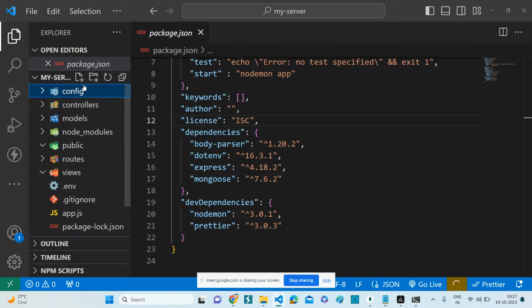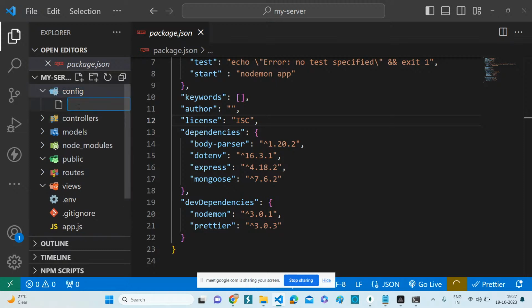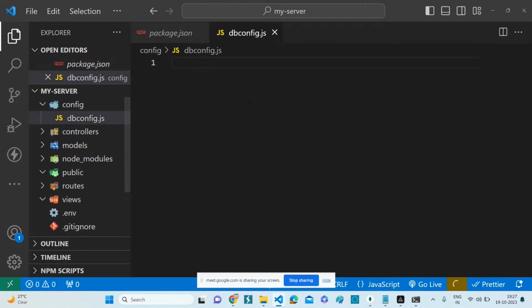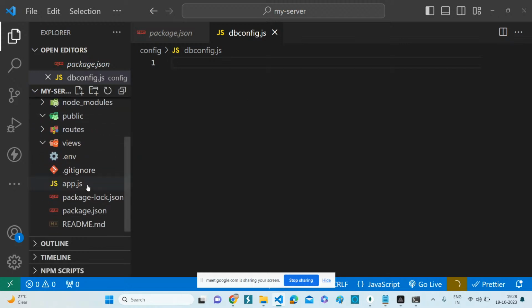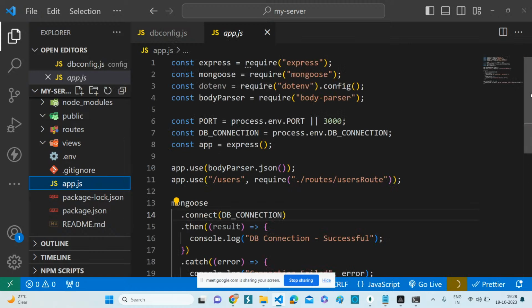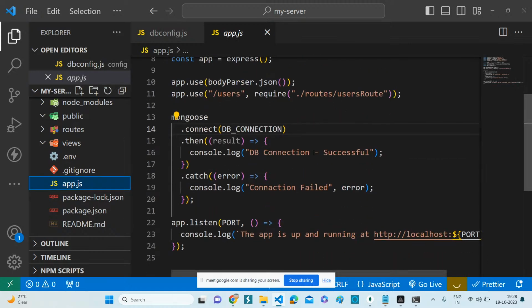Okay, and here I'm creating a file that is db config or db connection, whatever it is. Okay, I'm going with dbconfig.js. Absolutely your choice. Here, what we are trying to do is separate the logic. So db connection. So just use this one.